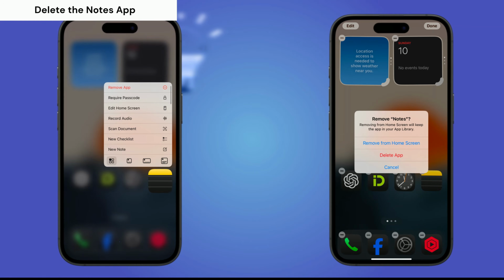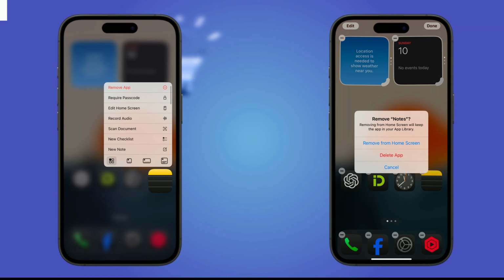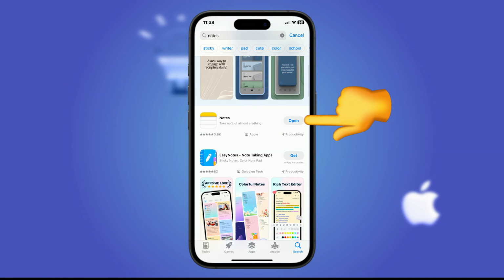2. Delete and re-download the Notes app. To delete, tap and hold the Notes app icon on your home screen. Once the icons start wiggling, tap the X on the Notes app or select Remove App. Confirm by tapping Delete. To re-download, open the App Store and search for Notes. Tap the download icon, cloud with an arrow, next to the Notes app. Once reinstalled, open the Notes app and check if your notes have been restored.